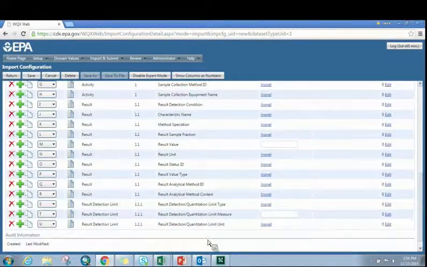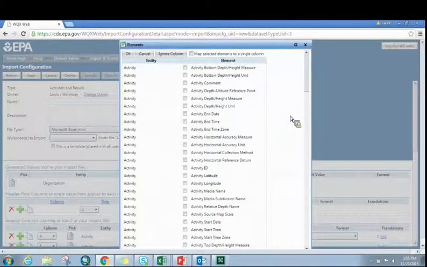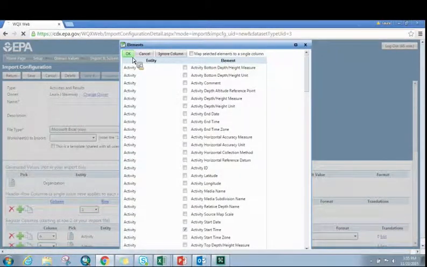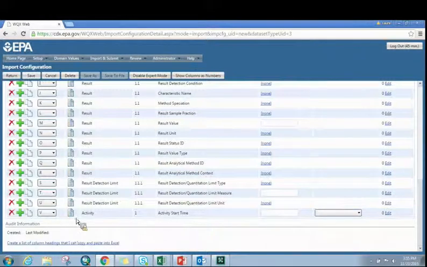Perhaps time isn't a default on here, so let's add a new one. So we select here and we go to activity start time. Then we say OK. And then activity start time went all the way to the bottom, but we want that to be in column B. All the way up to column B.